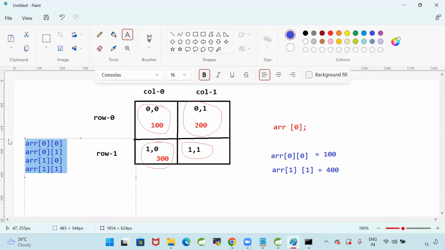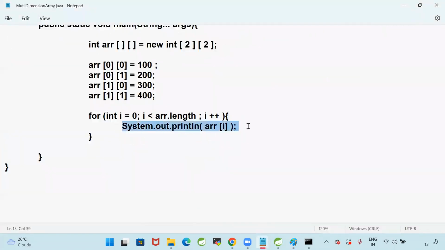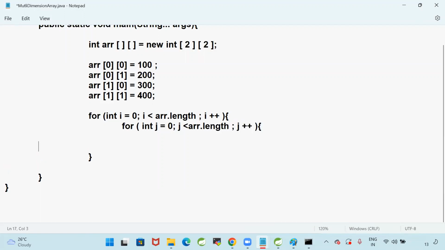By using a single loop, can I achieve that? No. Then what do I need to do? I need to go for a nested loop. Can you tell me now? For int j is equal to 0, j less than array dot length, j plus plus. Okay. Now, can I write like this? System dot out dot println of array of i and j.